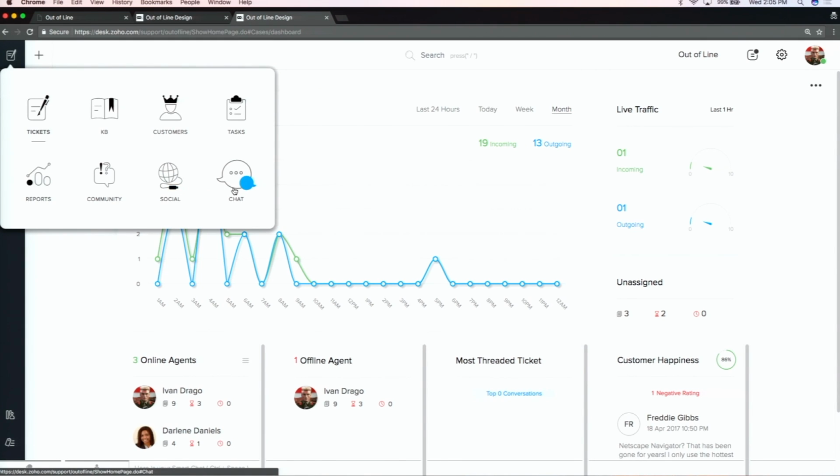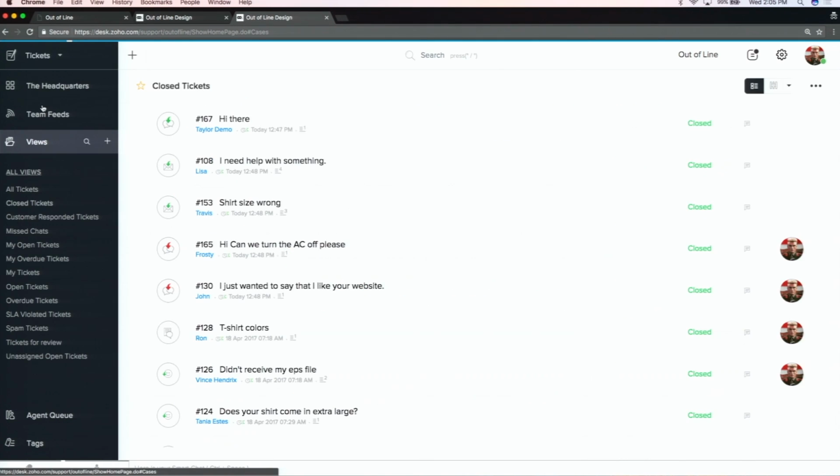And then this is the chat. So if you don't integrate Sales IQ into Desk, you still have a live chat function. It just doesn't have as much functionality. And there will be sessions about Sales IQ, so we can go into what that adds to Desk in those. So for now, we're going to stick to the tickets panel.